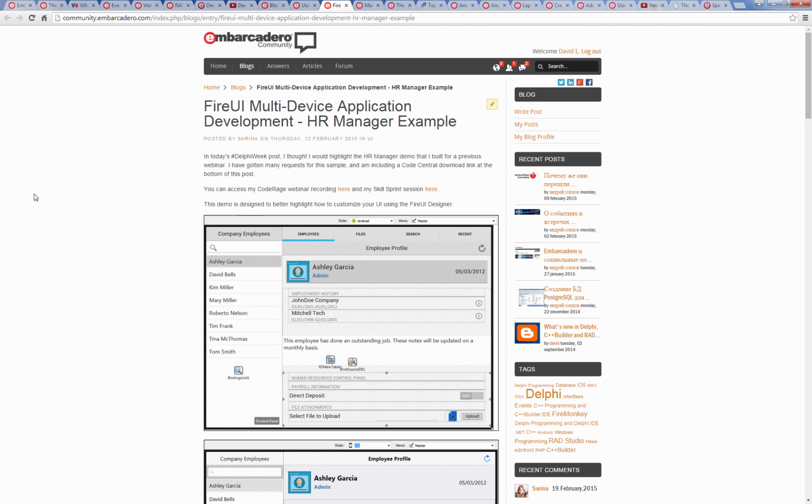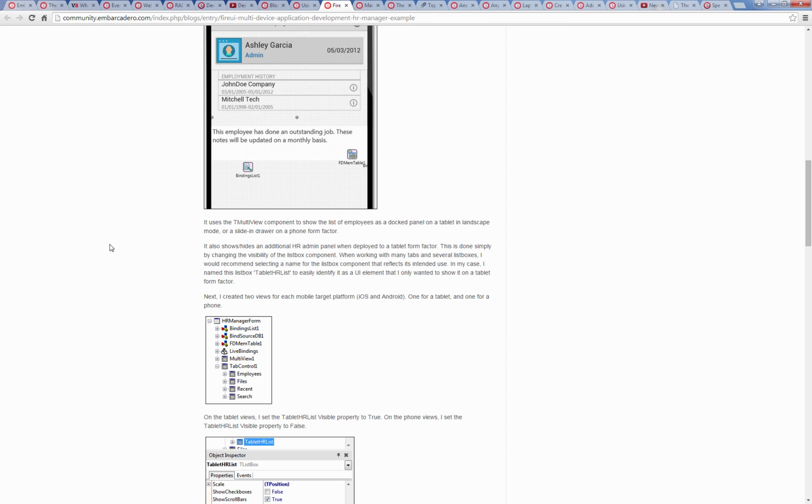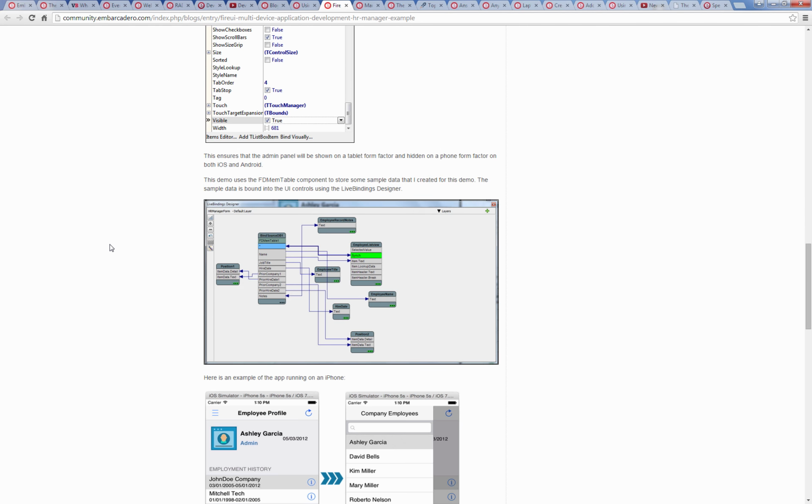Here's another article by Serena. This is about using the FireUI multi-device application development technology in XE7. In this example, she has a human resources manager example with employees and information about those employees. This was presented as part of our recent CodeRage 9 online conference, and also was the focus of a recent skill sprint that Serena did. And in this blog post, she has screenshots to explain the user interface functionality and some of the property settings and the use of the LiveBindings Visual Designer.